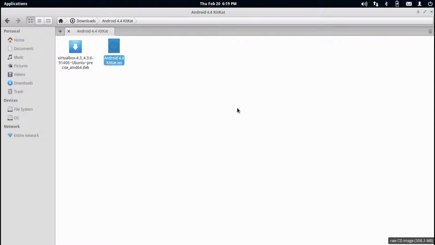Now for those of you who want to make the Android 4.4 KitKat your primary operating system, what you'll have to do is burn the Android 4.4 ISO image onto a USB or a CD and then boot from it. The rest of the procedure from there on will be the same, which I'm going to show you now in a minute.